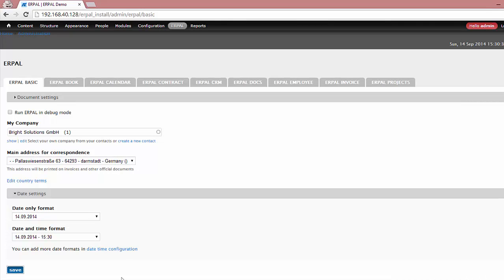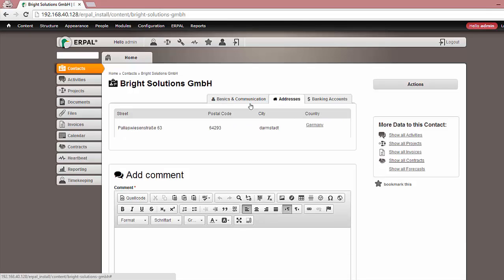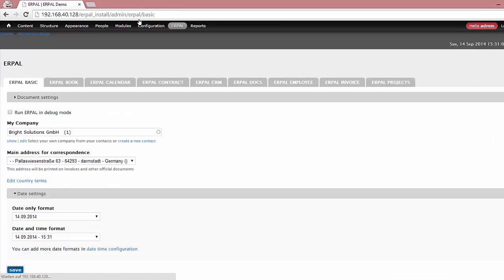First of all, during the installation process, you entered your company contact information, and this contact information will be saved in a CRM contact. You can see this contact just by clicking the show button. Here you have all the information that you entered during the installation process. Going back to our ERPAL settings form, you also see the address field.